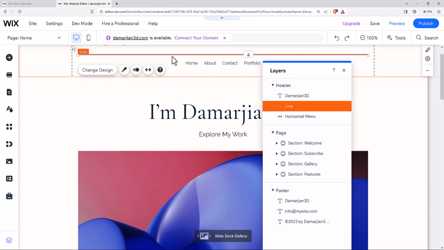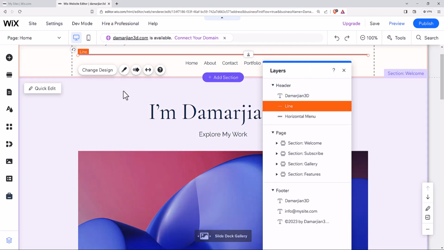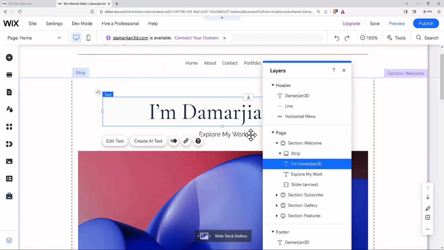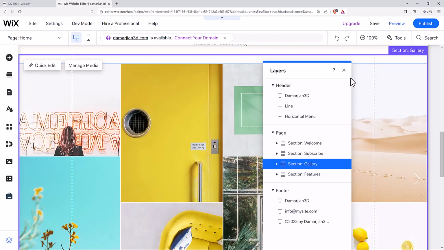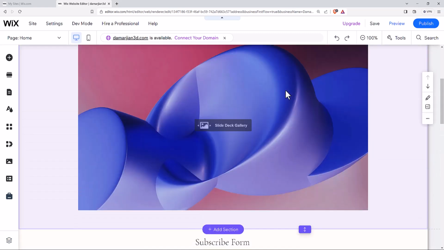So this is nice if you need to access something and you're not able to click on it right away. Let's do some designing. The first thing I want to do is go to my portfolio page. That's what I really care about.